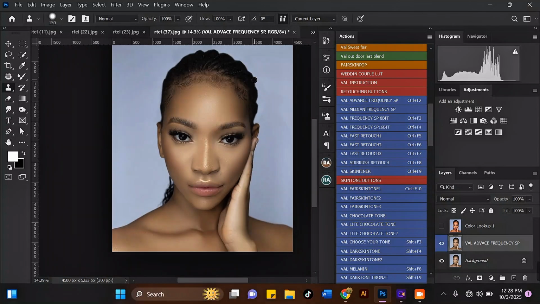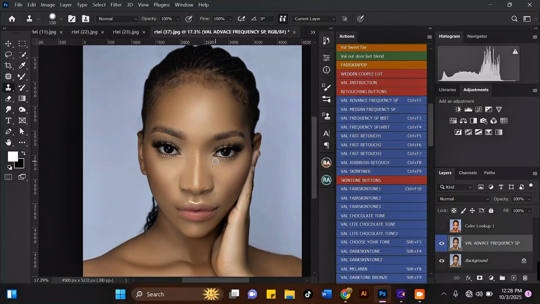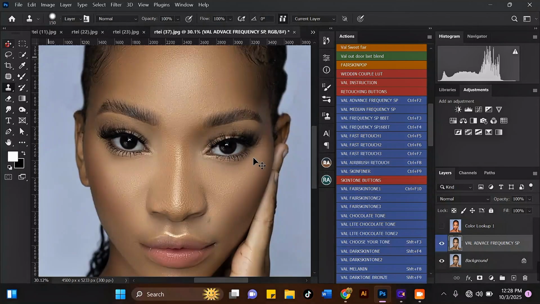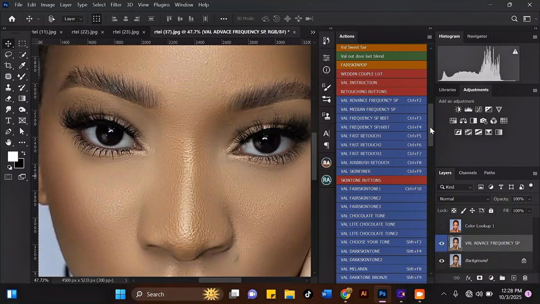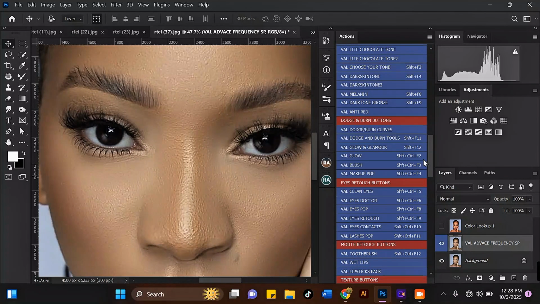So the next thing to do right here is to whiten the eyes. I want to clean the eyes. To do that, I'll be making use of my all-in-one retouching pack also.